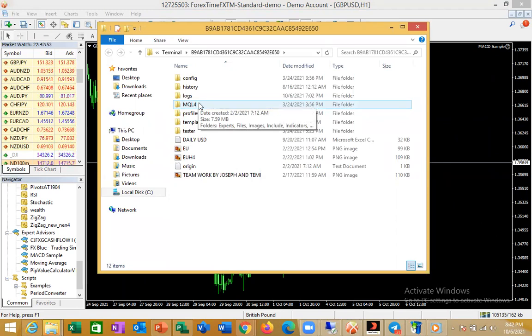So under this MQL4, you know why it is MQ? That's MetaTrader 4 back office, where you can install any robot or indicator that you got or you bought. You want to install it on your account. With the help of this open data folder, you can install it.